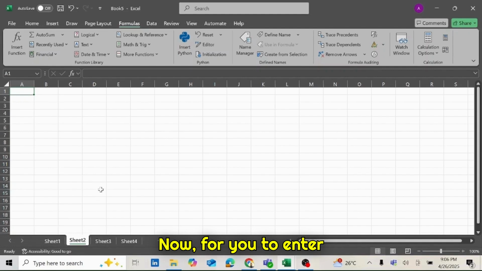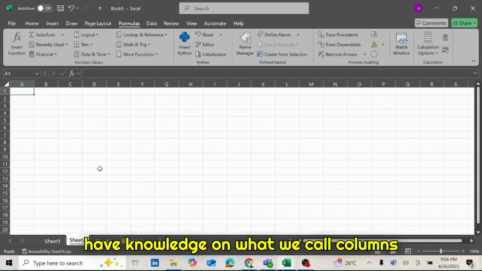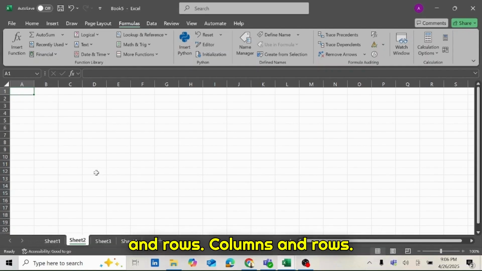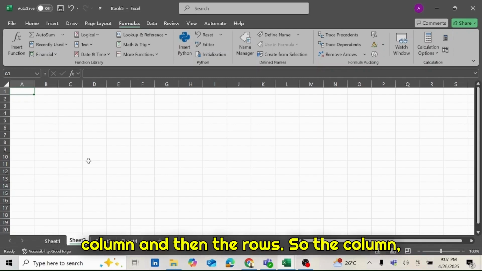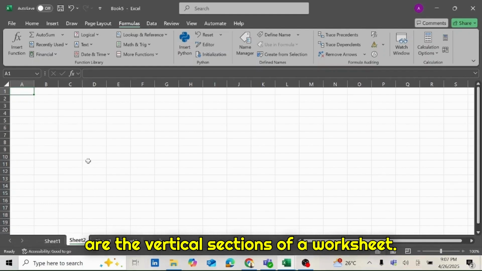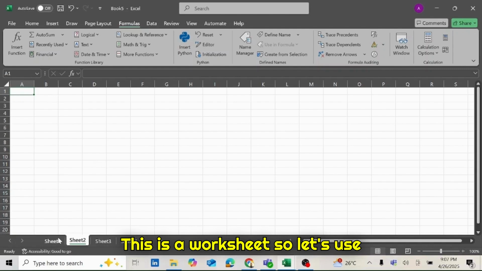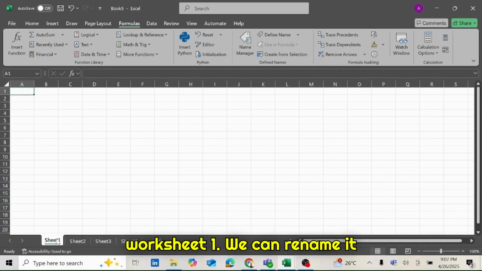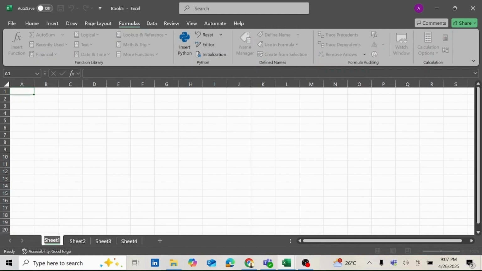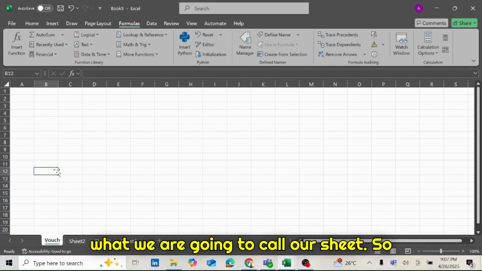Now, for you to enter any information, you first of all have to have knowledge of what we call columns and rows. Which part of the window displayed on the screen is the column and which is the row? Let's look at the columns. The columns are the vertical sections of a worksheet. This is a worksheet. Let's use worksheet 1. We can rename it Vouch. That's what we are going to call our sheet.